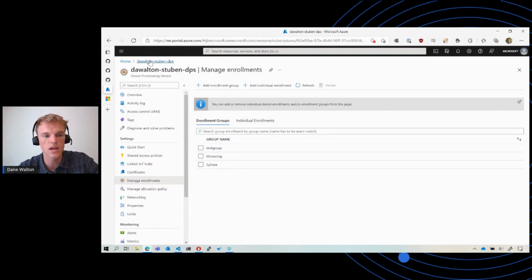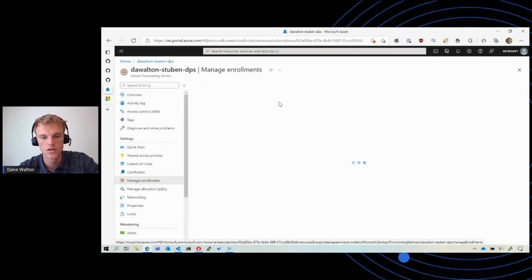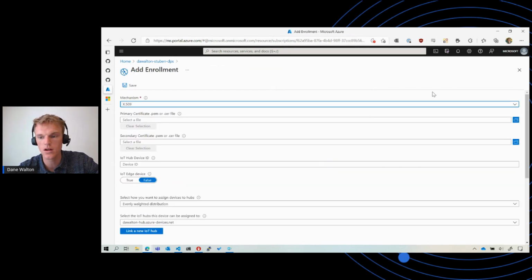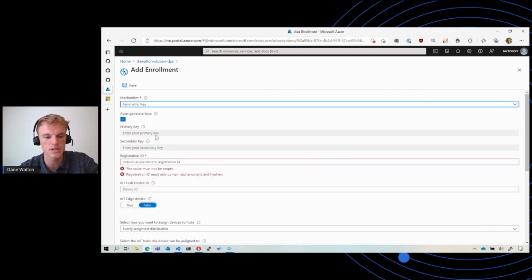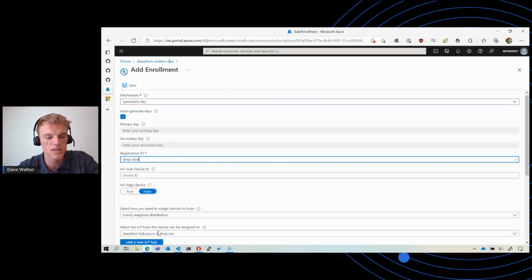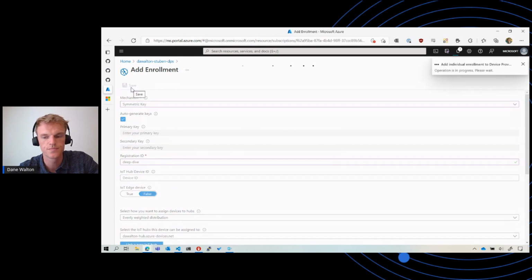So here I am in a DPS instance. I'm going to go to manage enrollments. And here I'm going to add an individual enrollment. From here, for the mechanism, at least for demo purposes, we're going to use a symmetric key. It just makes it a little bit easier. But you can use X509 or any other option that we have there. For the registration ID, we'll go ahead and call it deep dive. And once that's done, you can select the IoT hub that you want it to be assigned to. So this is the hub that I have chosen. And from here, those are all the options we need. We're going to hit save.